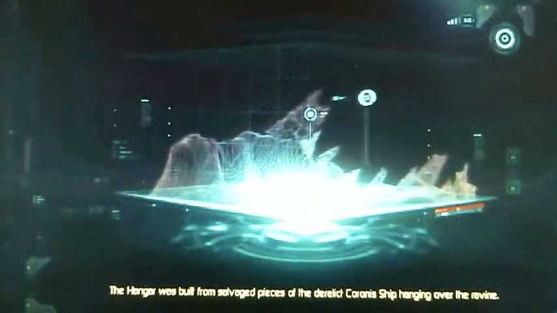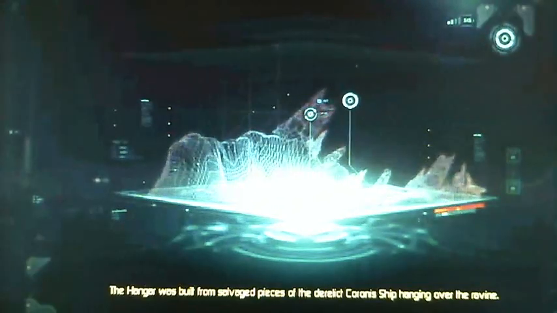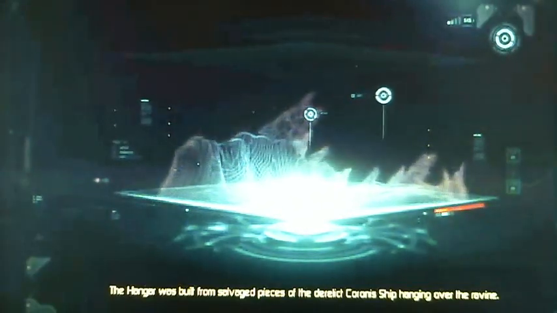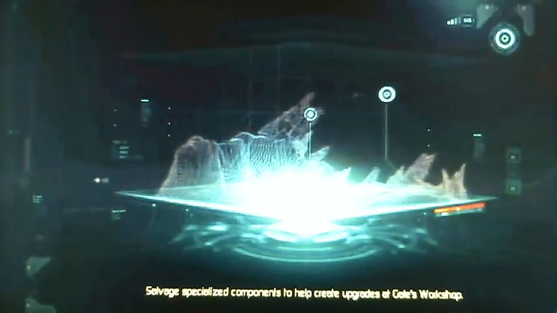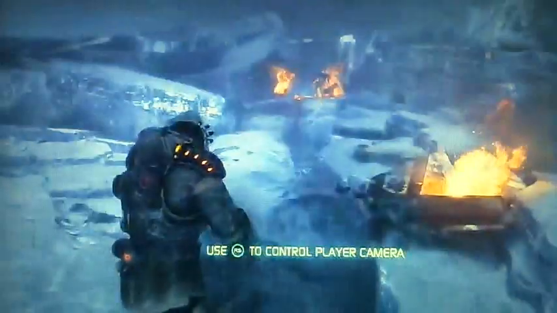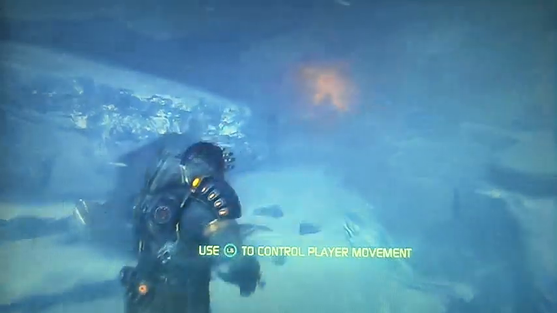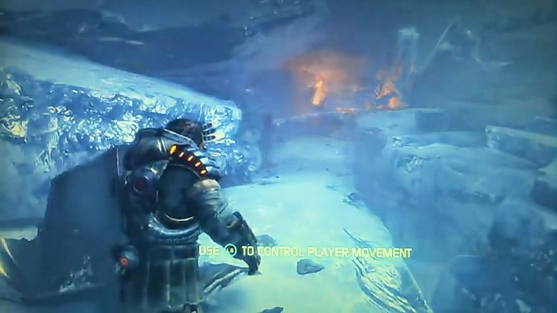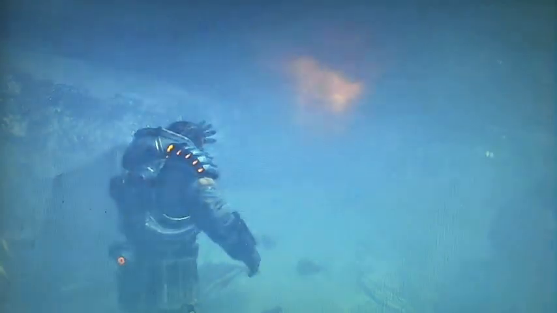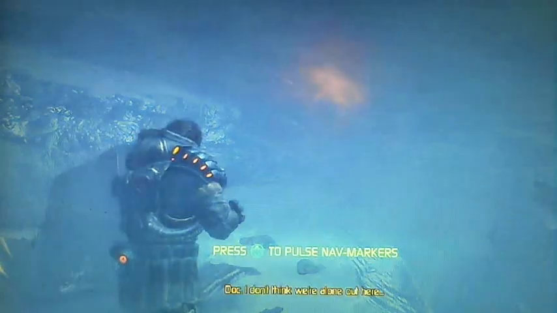Okay. It displays on modes. There's nothing you can do with that. Oh, look at that.